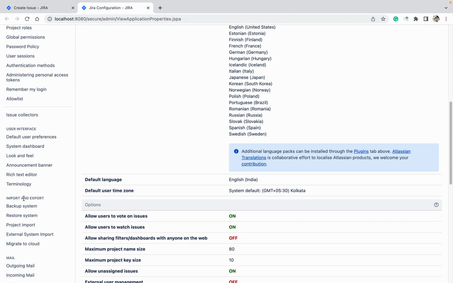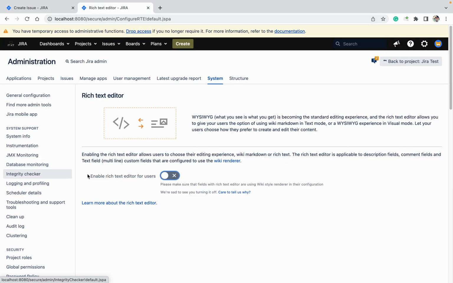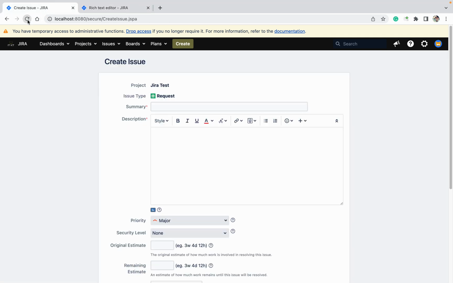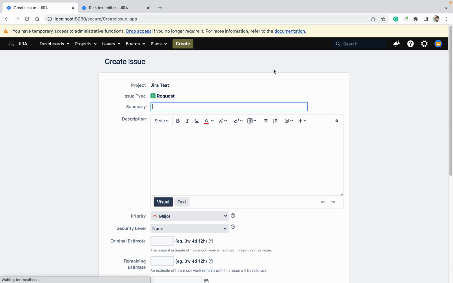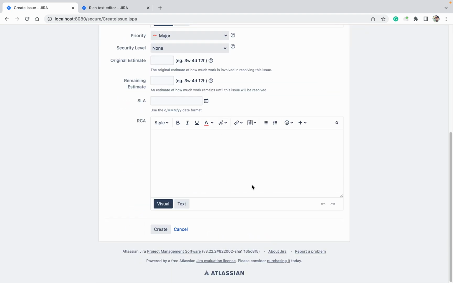We have done that. Now I'm enabling the rich text editor. Okay, refresh the page. See, now it's rich text. So like this you can enable rich text, you can enable rendering as well for your issues.